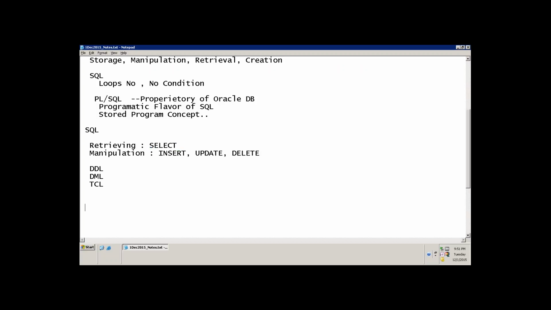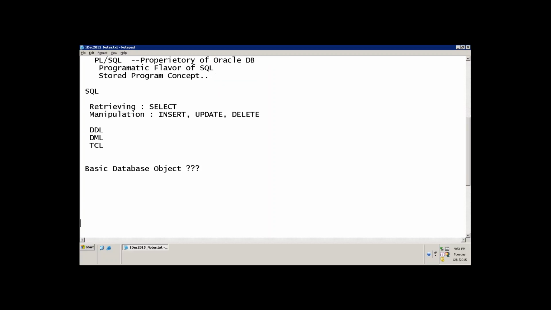In the database, what are the basic database objects? Basic database objects: tables. Table is one of the objects. Any other database objects which you are aware of? Columns, views, and so on. These are the general objects which we generally call database objects.